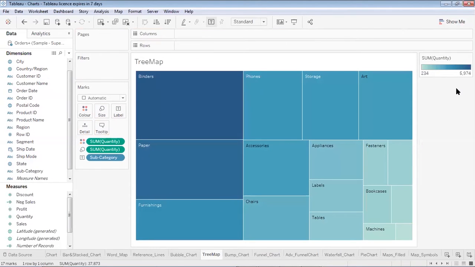Now we have talked about two things. One is creating a simple tree map. Second, creating a tree map with colors, either multicolor or color gradient. Then third, we discuss how to create an interactive tree map.